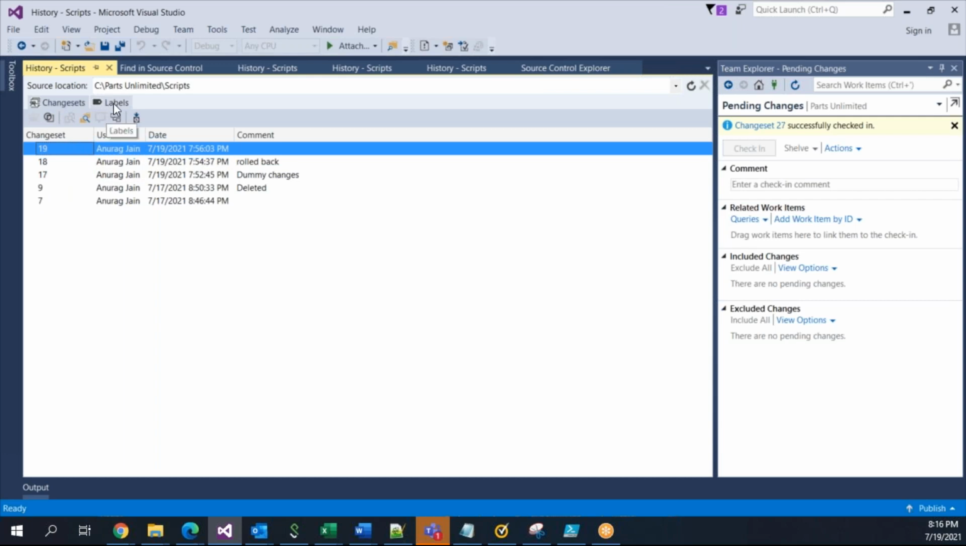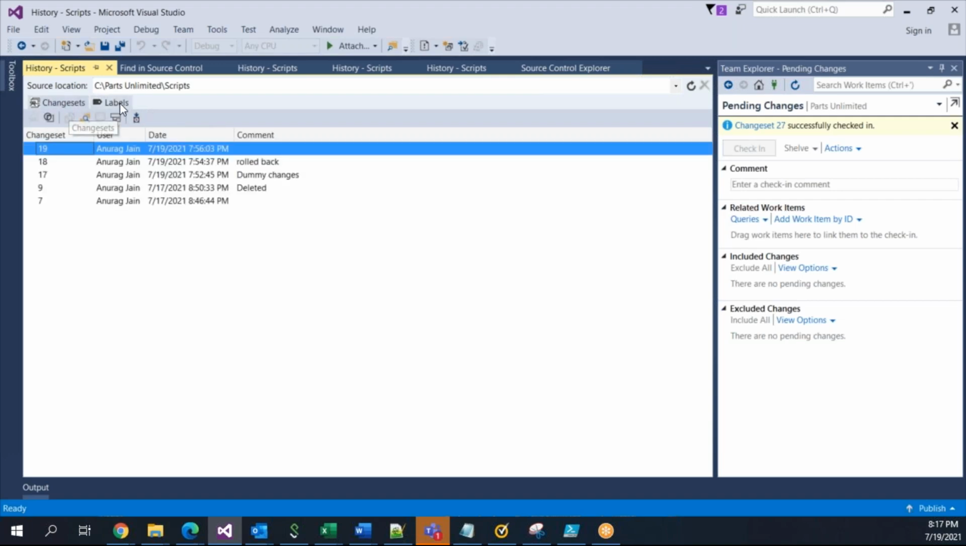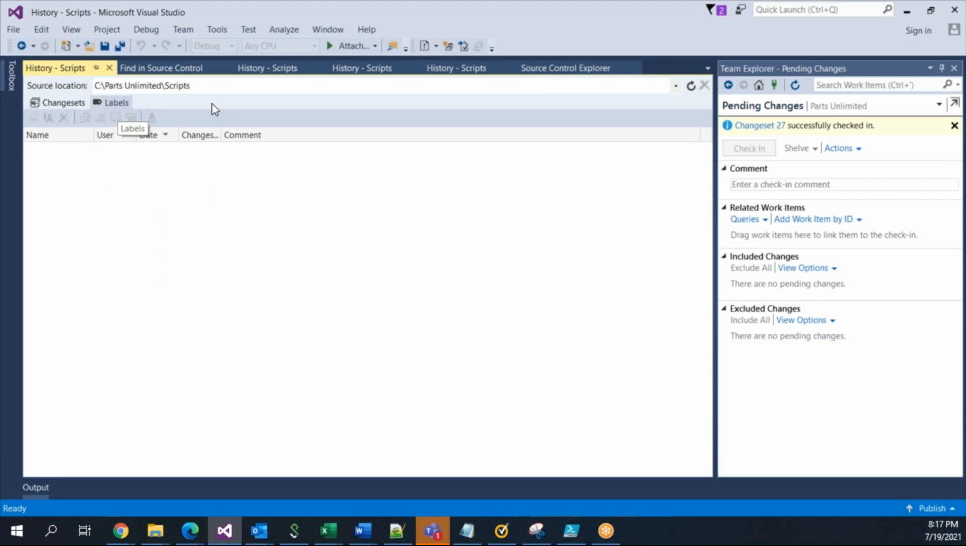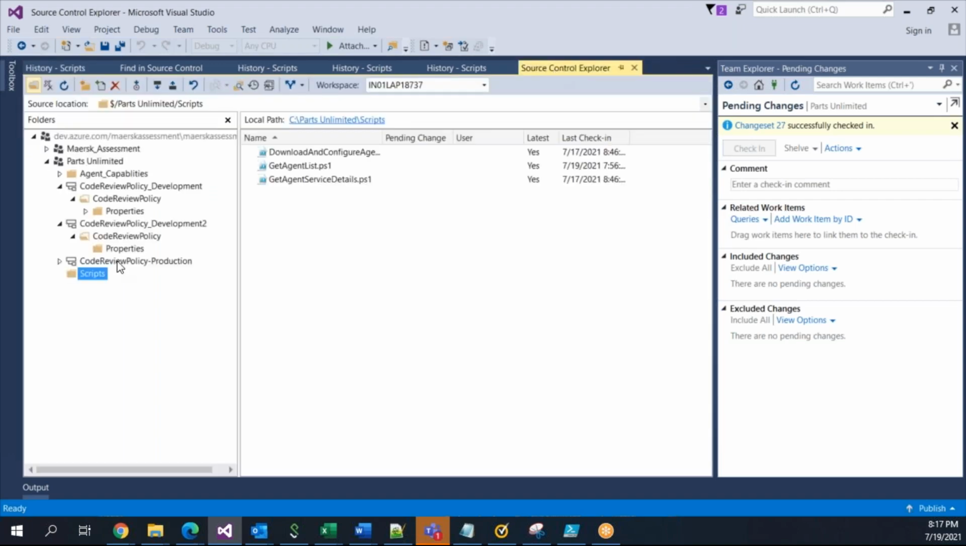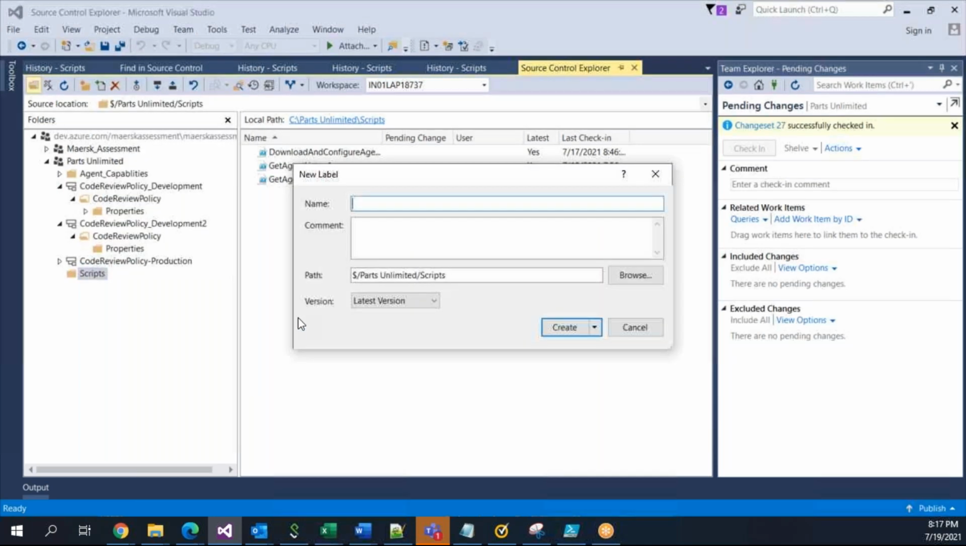There's one more kind of history, which is a label. If you want to apply some manual history, say today some code has been deployed to production and you want to remember that, you cannot do it with a changeset because you are not making any check-in. So you apply a label and say production deployment is done. You know that at this date and time, production deployment was done.